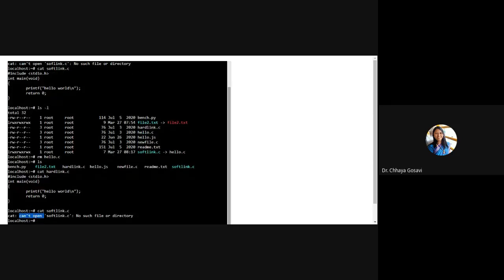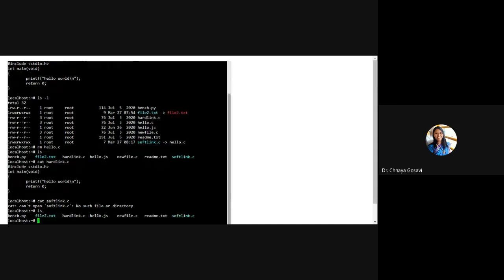It is giving me some error. Can't open softlink.c. No such file or directory. But this file exists. The file is there. If you see ls, you can see softlink.c, but it is showing an error that no such file or directory. Why? Because it is not a file. It is a pointer to the file hello.c, and we deleted this hello.c.